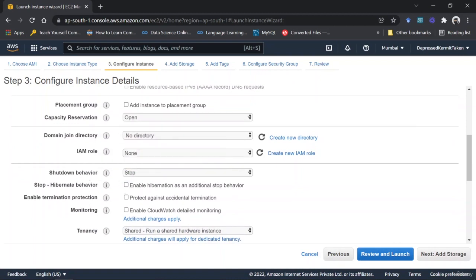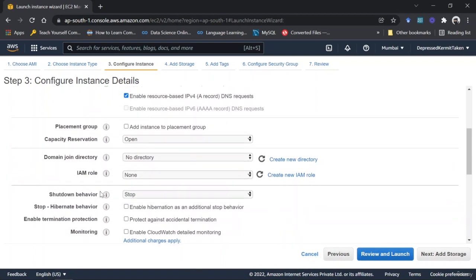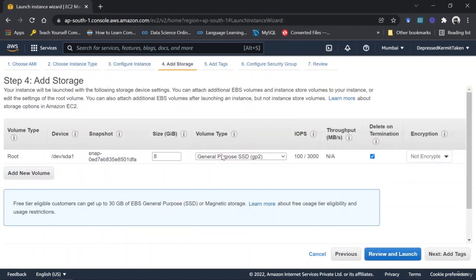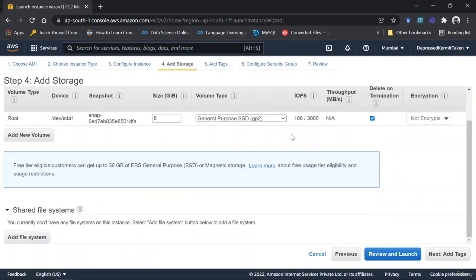Again, this is not really required unless you really want to tailor your instance, right? You can just go to next, that is add storage. Again, in add storage, you can change the volume type. There are different volume types. Again, I won't be going with that, but you can also increase your size. It gives 8 GB of disk space to you.